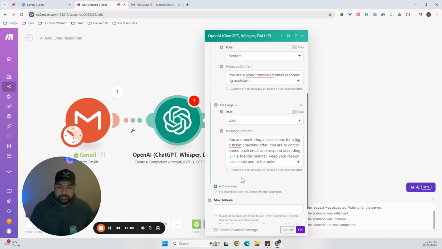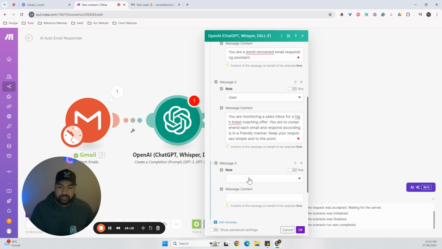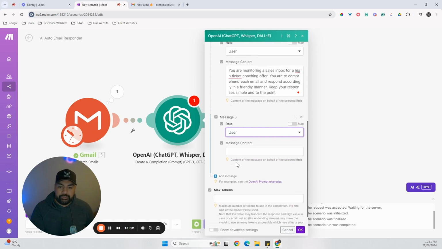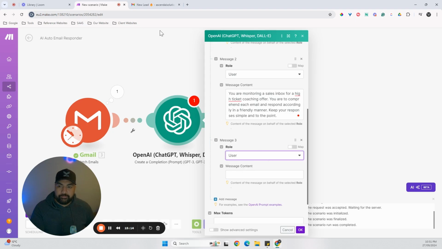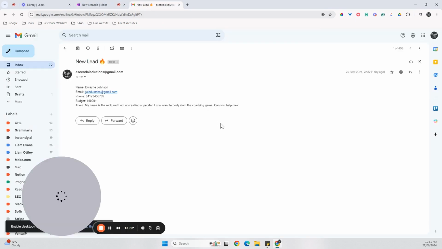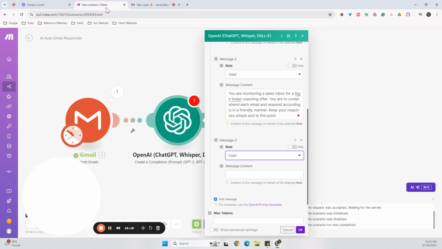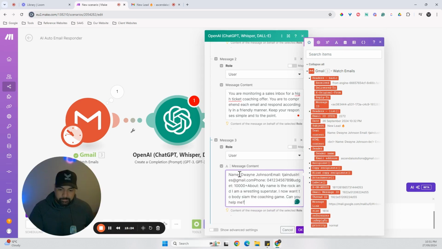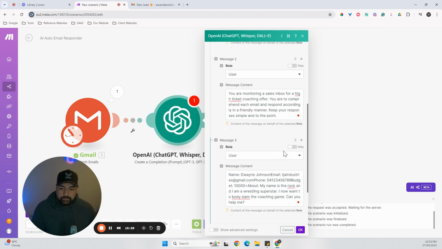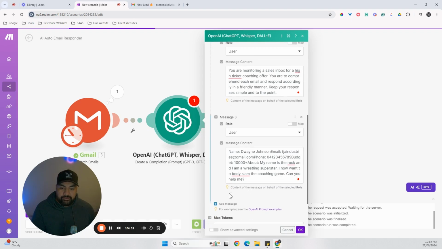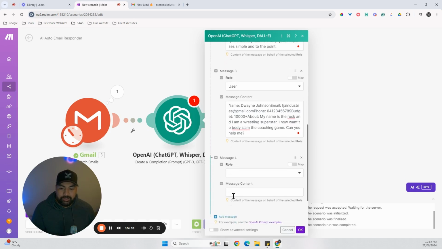Now we want to give it a couple of examples. So I'll add another user prompt, and to give it an example, it's as simple as going back to the emails that we had, copying one, and pasting it here, just so that it has an idea of what we're looking for. Now that it has the email, I want it to respond in a certain way, so I need to give it an example of how I want it to respond.